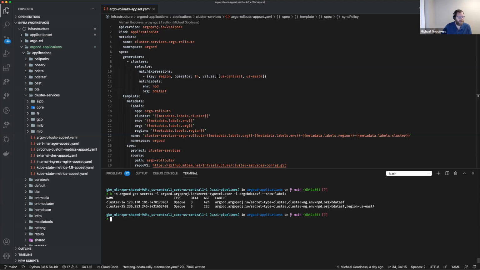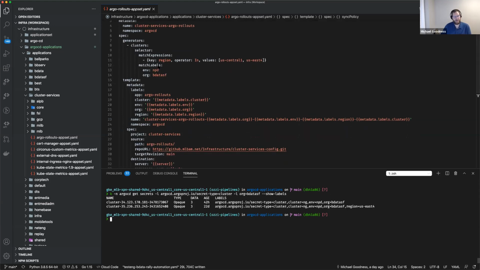So I'll just walk through this one real quick. This is the standard metadata. We're defining the cluster generator, and we're saying for every Argo CD cluster secret that is labeled with either region equals us-central1 or region equals us-east4, we want to select that cluster. Further, it has to have the environment label set to npd for non-prod, and the org label has to match bdata-sf. This is our baseball data team out in San Francisco.